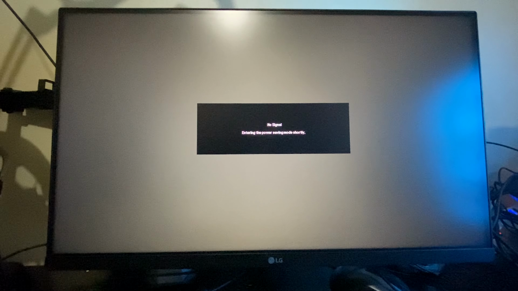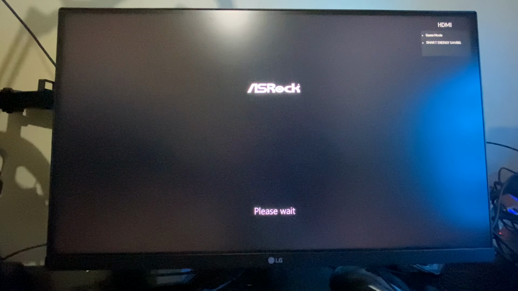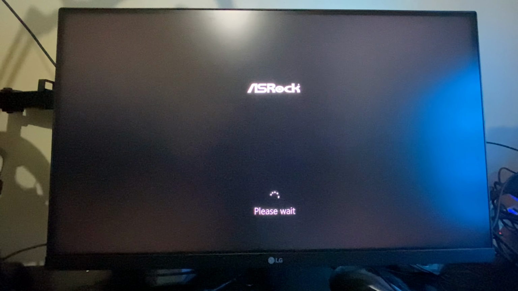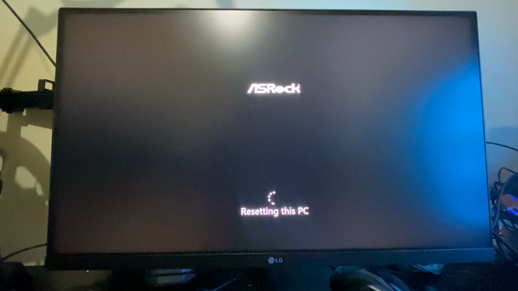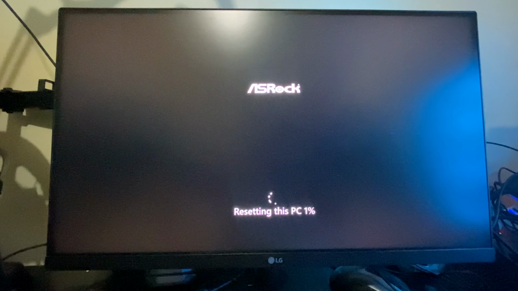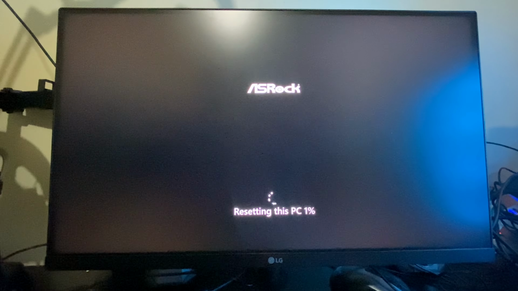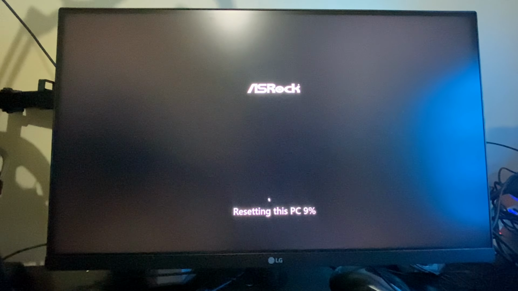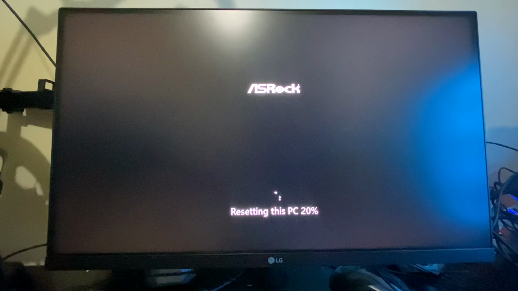And once it turns on again, you will see here it says please wait, and then the process. It says that it is resetting the PC, and shows the percentage of the resetting. So you just have to wait. In my case, it took me around 15 to 20 minutes before it reached 100%.